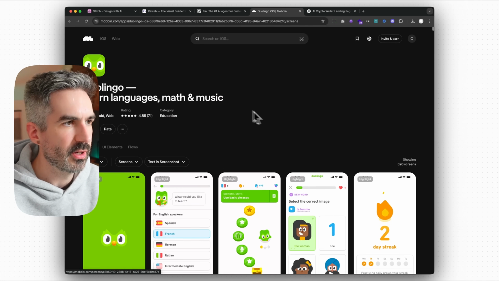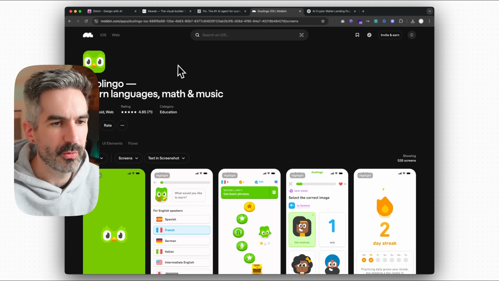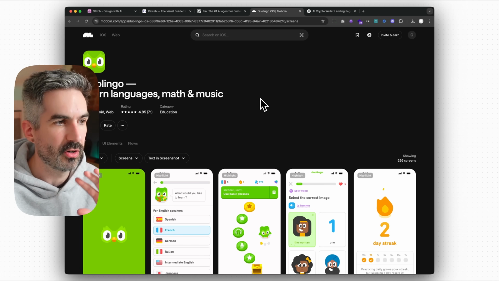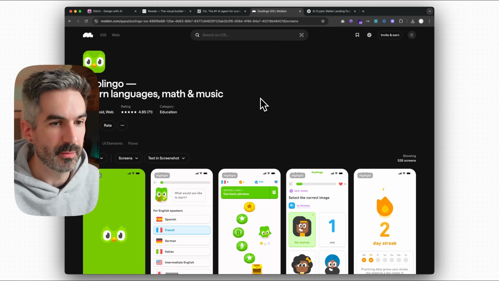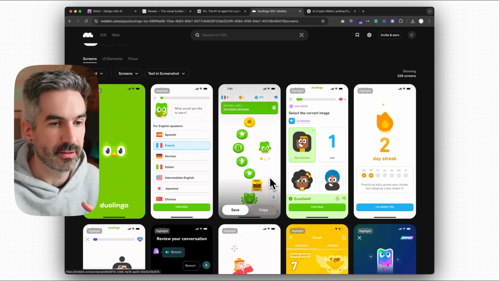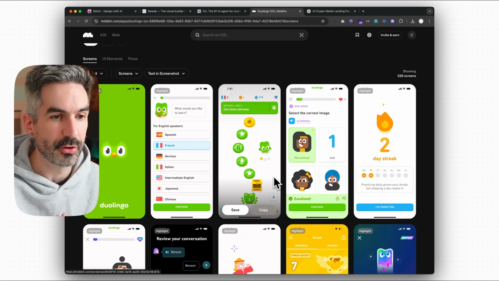So what I'm going to do here is I've gone over to mobbin.com, which you can use as a reference if you're building mobile apps. It's a great place to start. It's got thousands and thousands of images of flows across tons and tons of different mobile apps, and you can literally just copy them to your clipboard and then paste them directly into the AI coding tool that you're using.